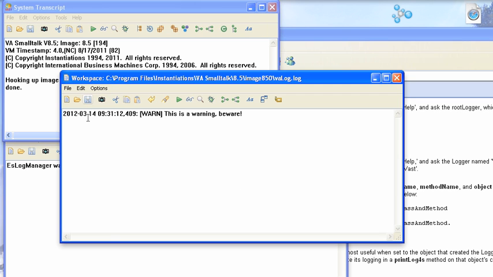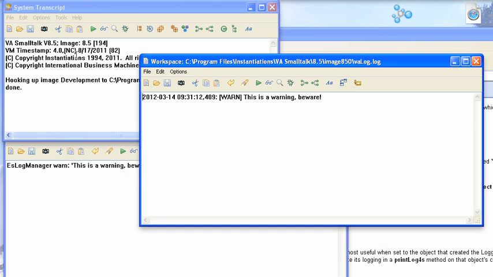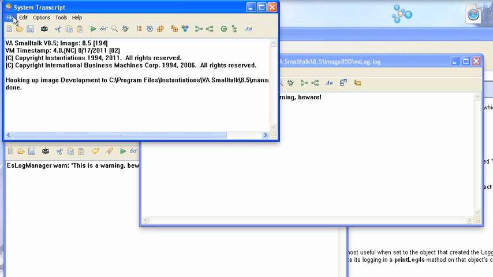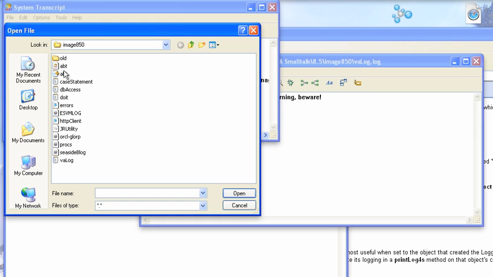I called this va-log.log, and you see here it says this is a warning beware, and it came up with a default format. You might wonder, how did that happen? Well, you could create all of these things programmatically, and I'll go through that in a future screencast, but the documentation is pretty good about explaining how this works.